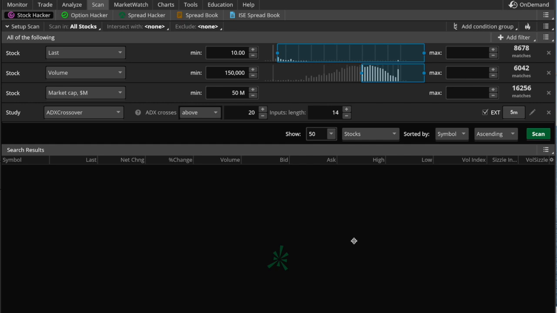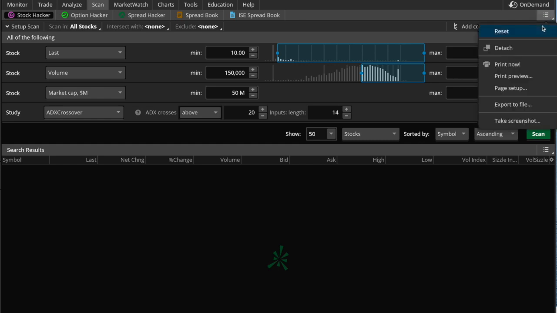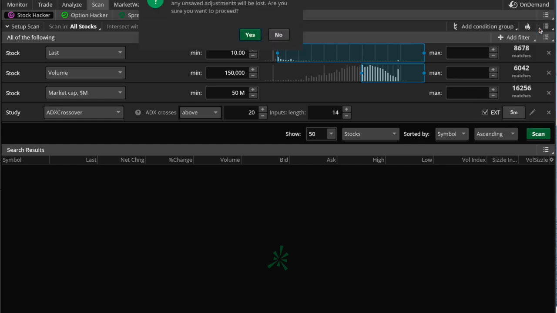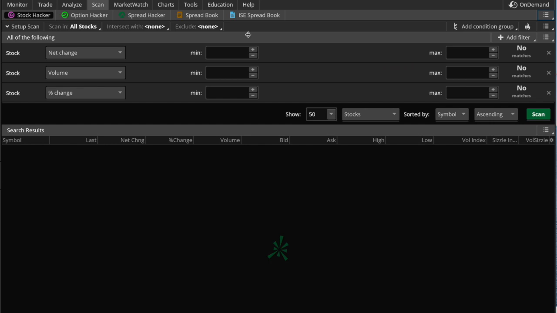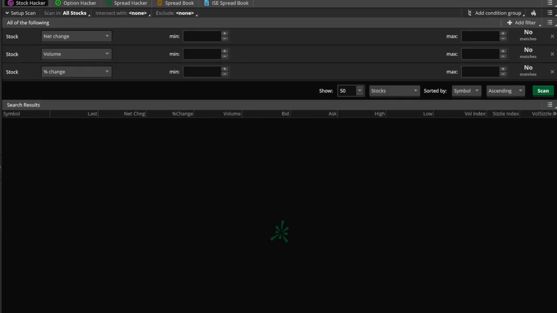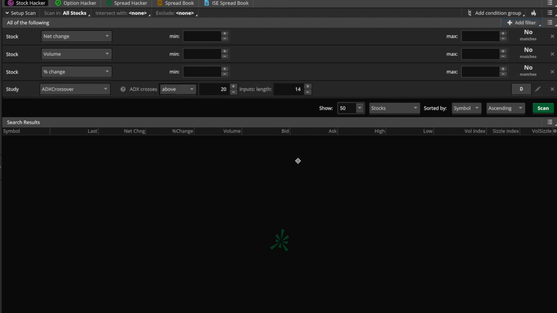And this is the last scan I set up. I'm going to actually wipe this out and start with a fresh screen. So I have a clean scan page here. It has a few criteria already listed. All the boxes are blank. I'm going to add a filter. I'm going to do a study that I really like. And I'm going to adjust all these variables.